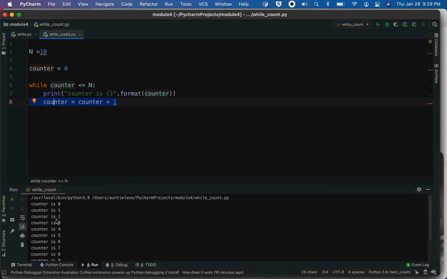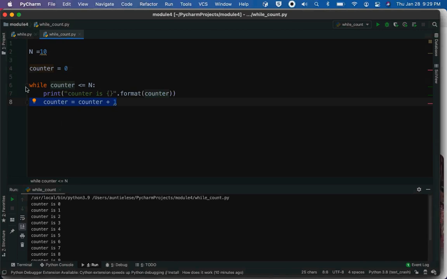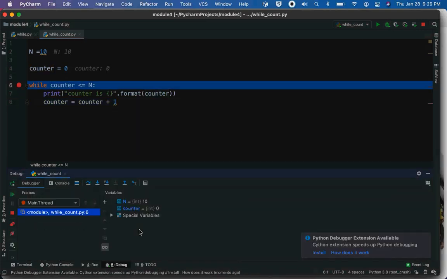So I started out at 0, and I ended up at 10, which is what I would have expected, because I said counter is 0, so counter is going to start at 0. And actually, let's walk through this in the debugger, and I think it will make it clearer. Okay. So I'm here in the debugger, and it's just waiting for the connection right now. So I'm here on this line. And on this line, I can see that counter is 0 and n is 10.